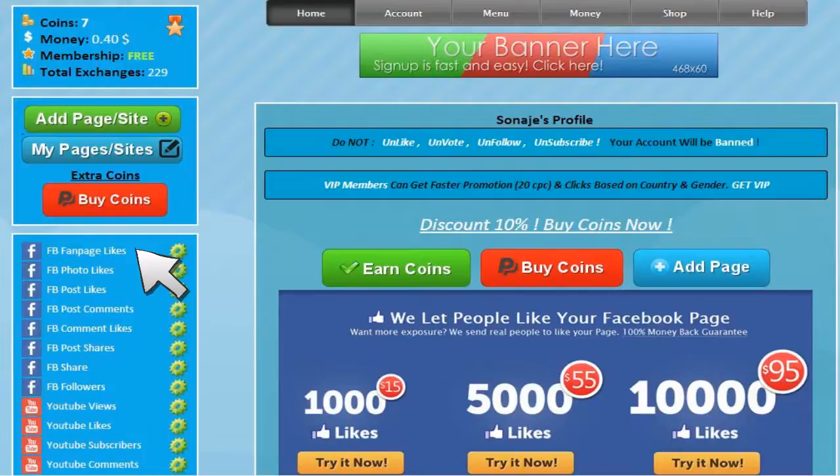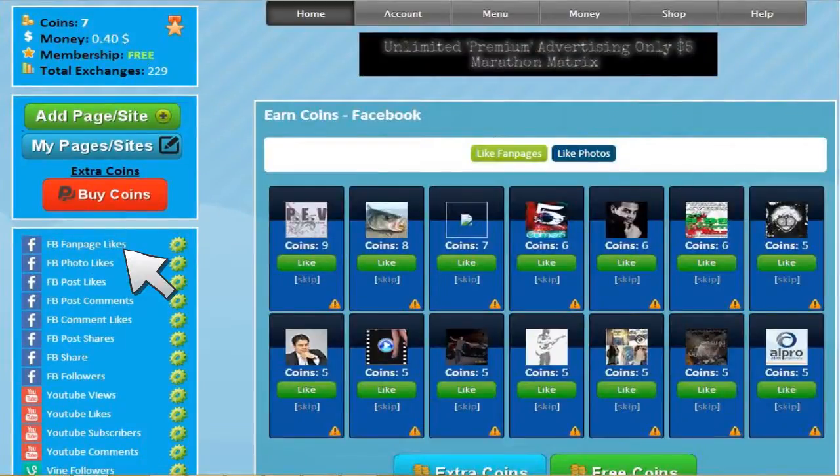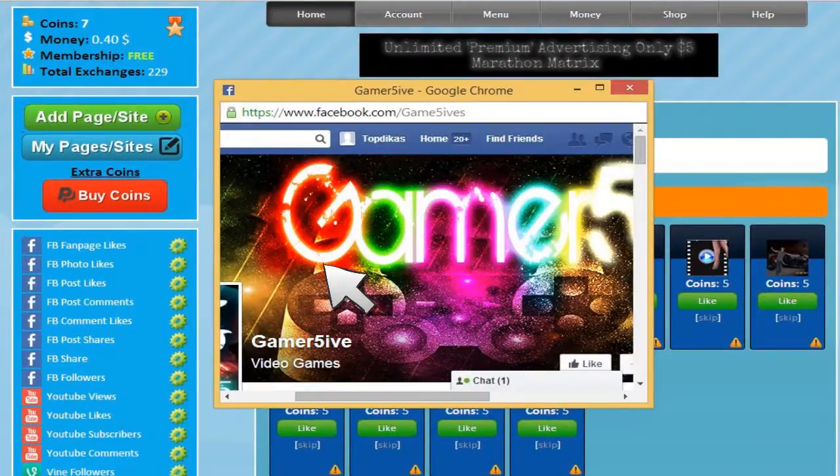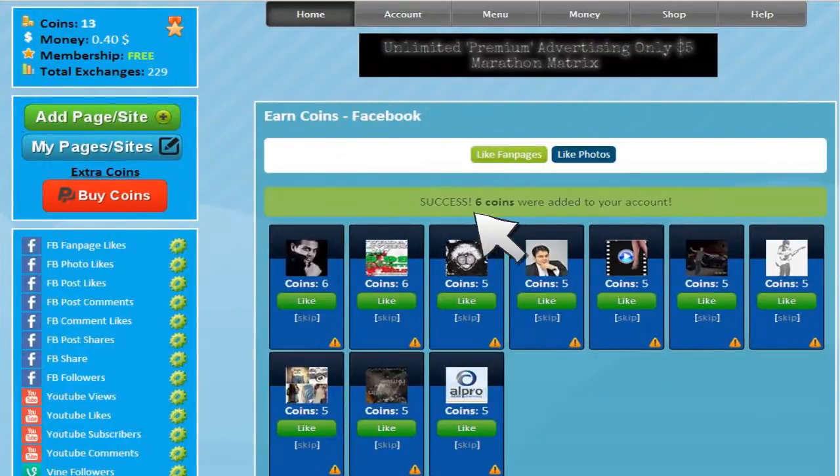Before we start, note my number of coins. After we like pages of other users, the number of coins will increase. So, let's go. When I click on the like button, a pop-up will show. All you have to do is like the page. When LikeX shows a successful message, it increases the number of coins.